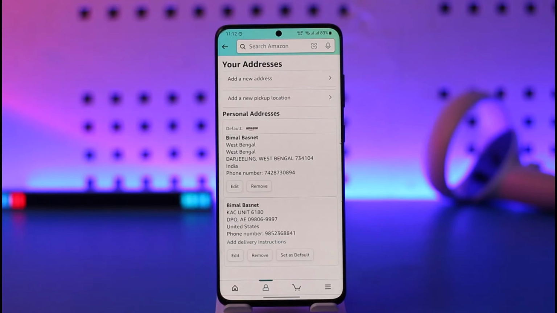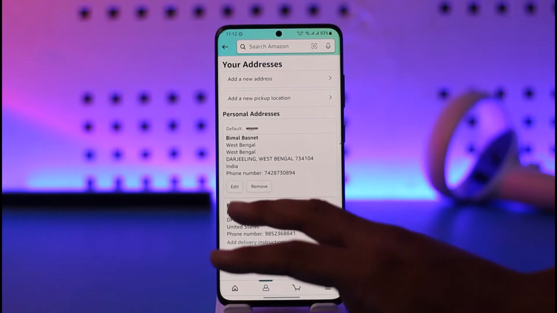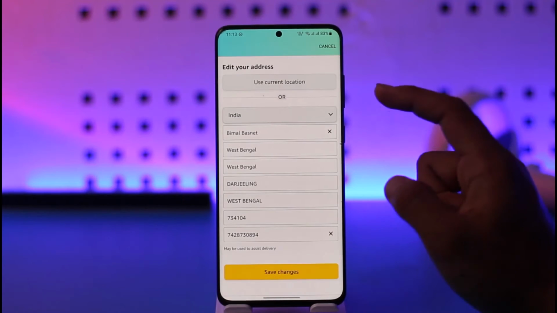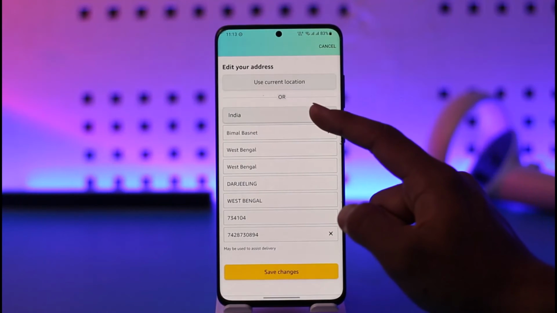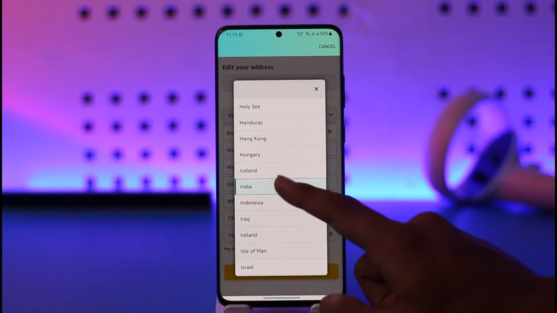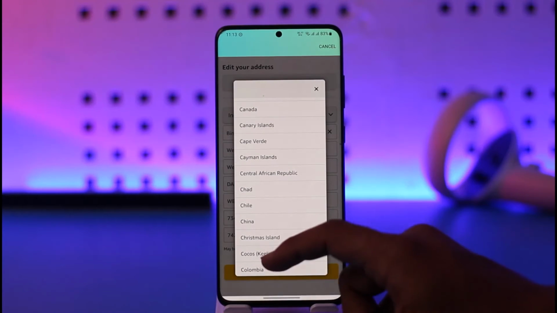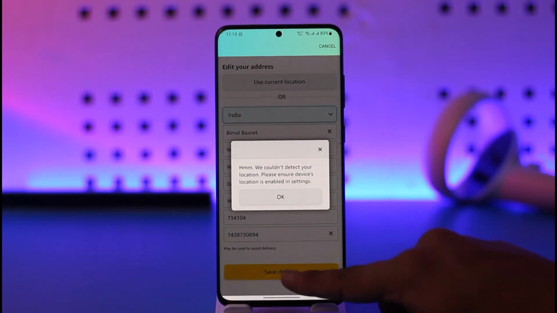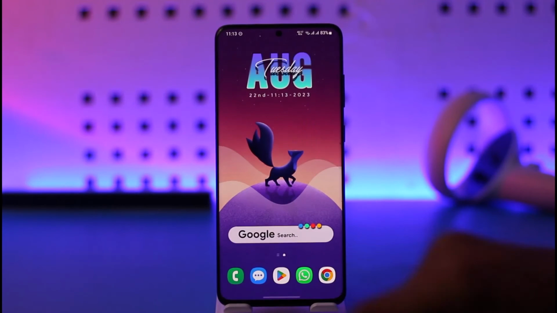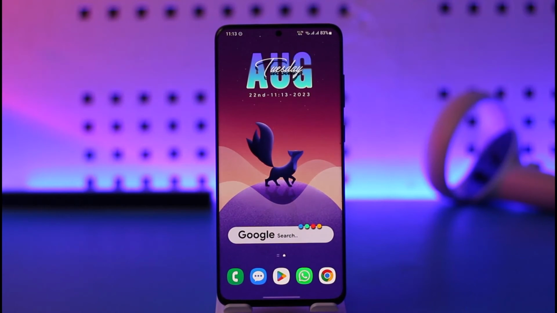Once you click on your addresses, you can select your current address, tap on the edit button, and right here you can simply select your country. So currently it's set to India. You can just set it to United States or whatever country you are willing to change to. Tap the save changes option and your country will be successfully changed. This way you'll be able to change your country settings on Amazon.